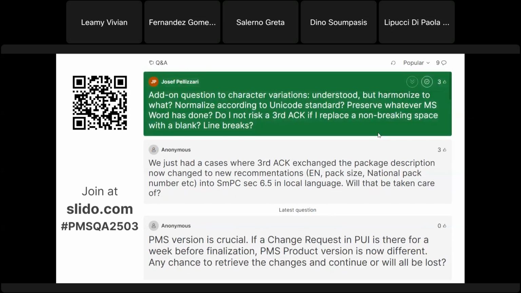Okay, perfect. So next question is an add-on question to character variations. Understood, but harmonized to what? Normalize according to Unicode standard, preserve whatever MS Word has done. Do I not risk a third ACK if I replace a non-breaking space with a blank? Line breaks.